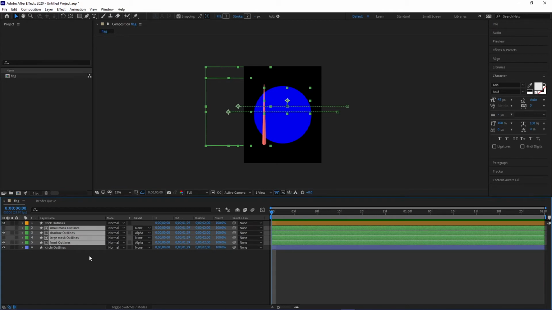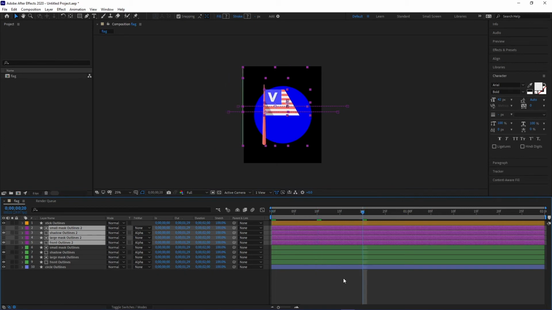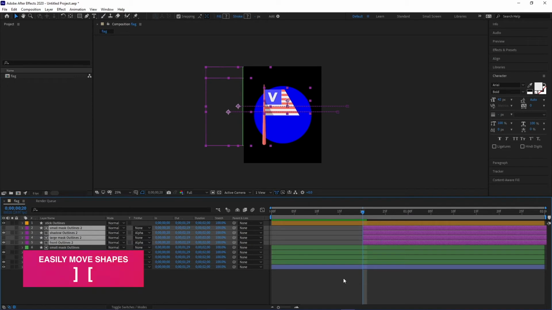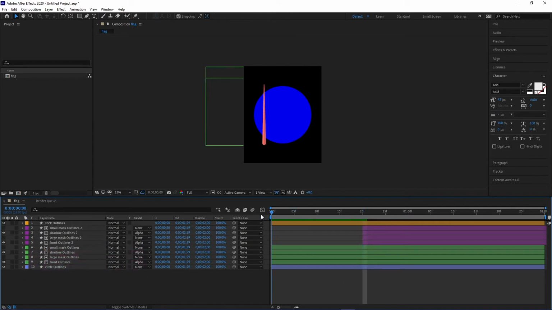Press Ctrl plus C to copy and Ctrl plus V to paste. Now all the shapes have been pasted in the correct order. To make the shape window understandable, change the color of the 4 new shapes you pasted. Now move the timeline cursor about 20 frames forward, and with the help of the square brackets on the keyboard, move all the shapes so that they start from the desired point without the need to drag. Let's see what comes out.